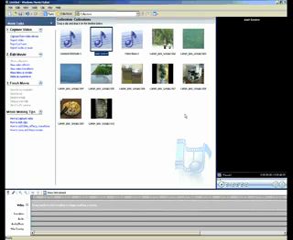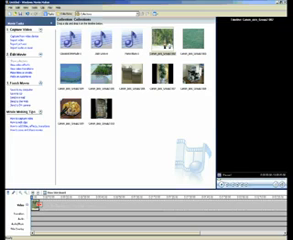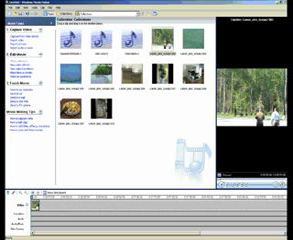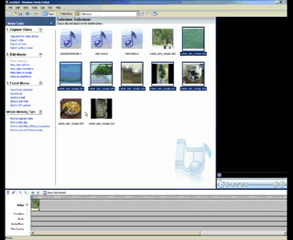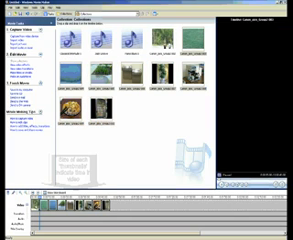So we now can get started by selecting our images and pulling them down and letting up on our mouse onto the timeline where they will appear as a thumbnail. I can do them individually to put them in whatever sequence, or I can select and hold my Shift key and simply drag all of them down once I've determined the right sequence for them. You'll see the thumbnails appear here.